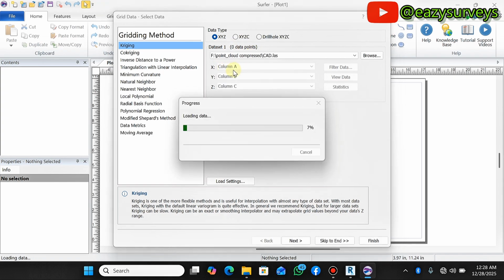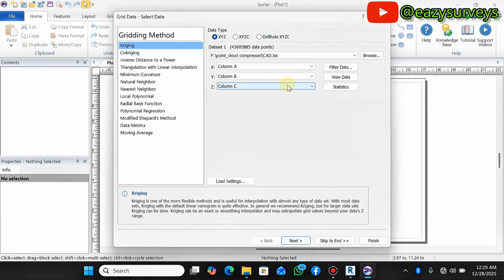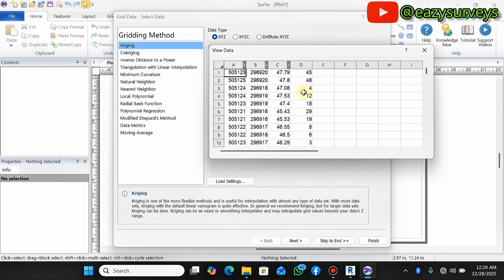It has already interpolated. You can see column A, column B, column C. Column A is the easting, column B is the northing, and column C is the elevation, the Z. You still have the option to cross-check your data under the view data option. Alright, so let's view the data. It has extracted the X, Y, and Z of each point cloud from your LiDAR data set. You can see it here, A, B, C for Z.